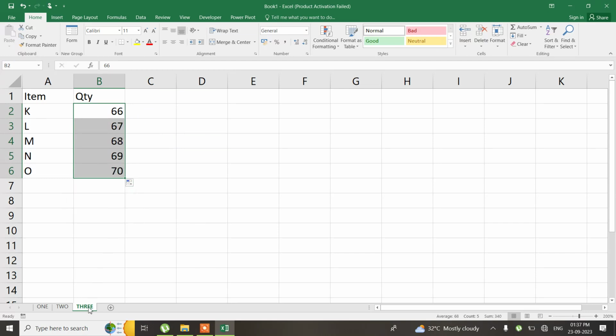Let me make one last copy in a similar fashion and name it 4, and give the names as K, L, M, N, O. So P, Q, R, S, T, fine. And this series will be of, say, suppose 33. Fine. Let me drag all the way down and right click, fill series.